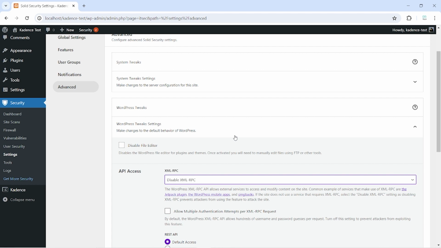Now there is a code snippet available that you can use to disable XML-RPC. I'm not going to discuss that code snippet because a lot of times users feel very confused using that. This is a simple plugin using which you can do that.